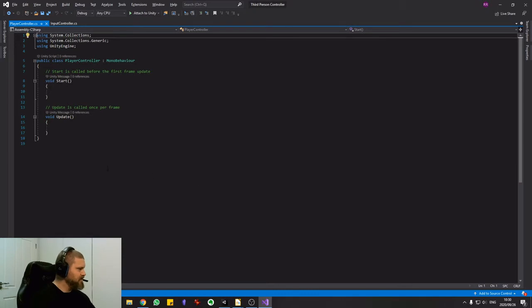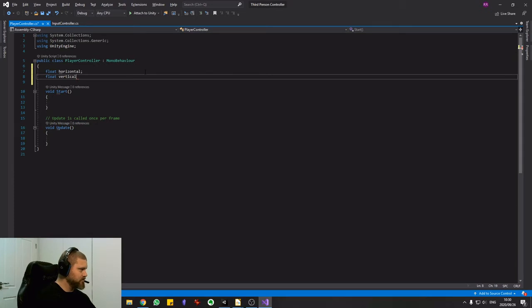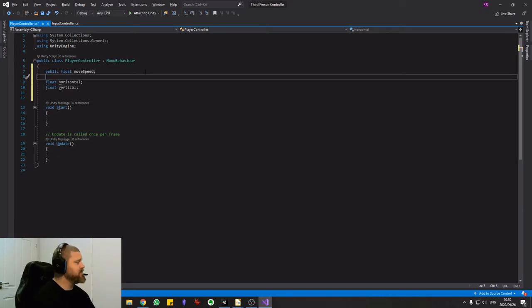Nothing is happening. Let's create 2 float variables that are going to hold my vertical and horizontal input. And then, like every player ever, let's make a public variable, which is also a float, which is going to be move speed. Now this speed is going to be in the metric system as meters per second, and the person working in the inspector is going to be able to edit this move speed. It's going to show up because it's public.